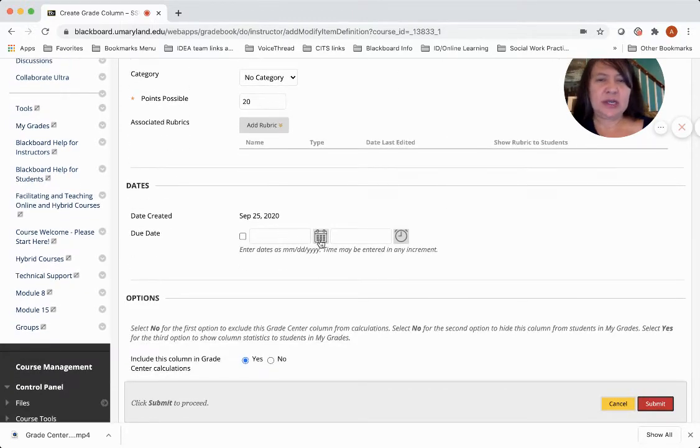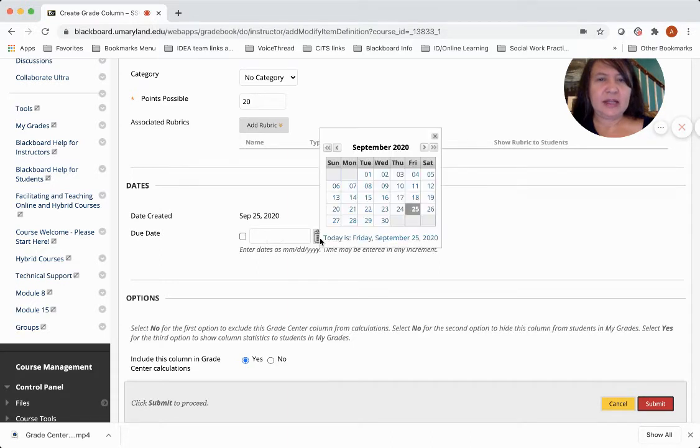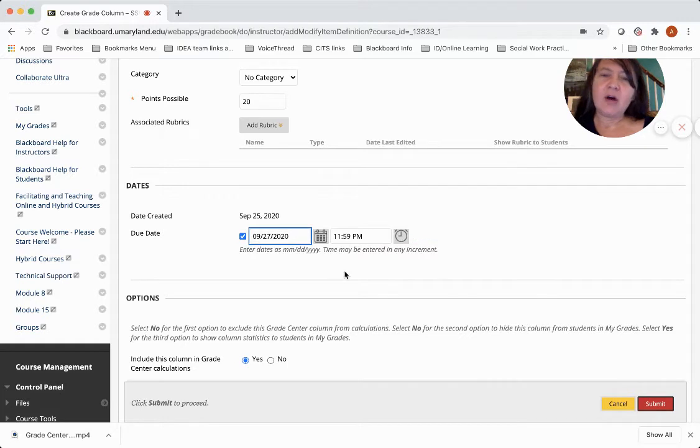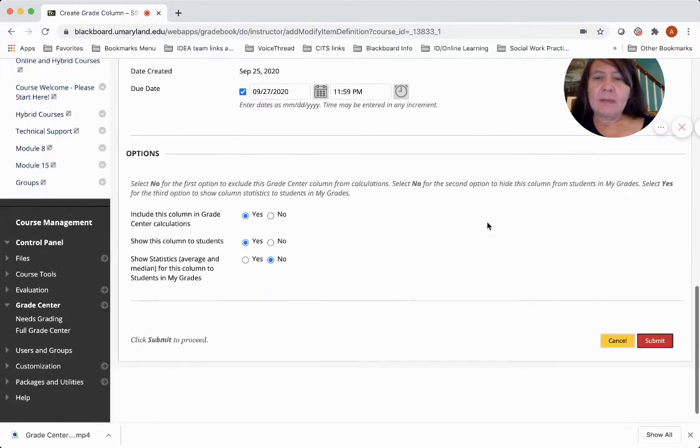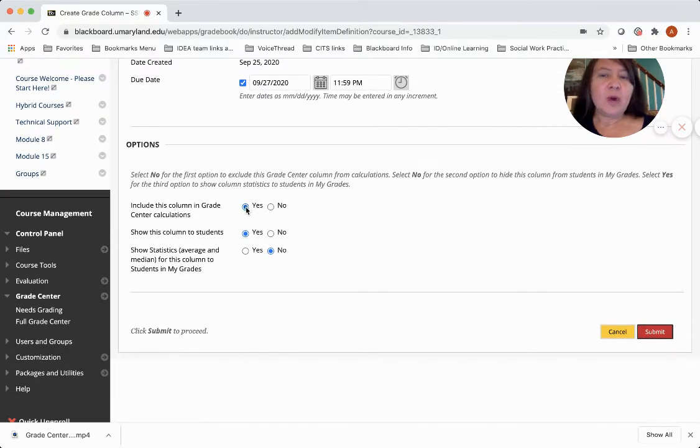And to add a due date, you want to click the calendar button. And let's say I want to do Sunday. It'll automatically show up as 11:59 p.m., the close of the day, but you can change that right here and select a time. And then if you want to include this column in the Grade Center calculations and show it in the Grade Center to students, you want to have these defaults selected.